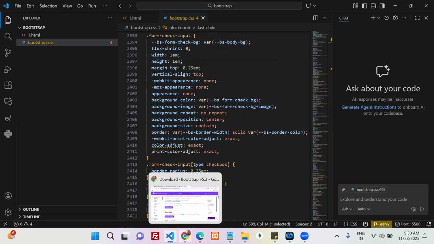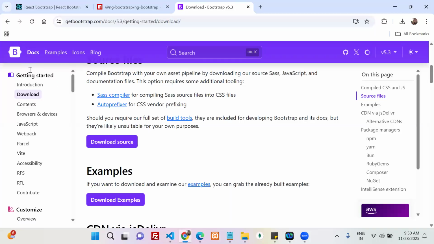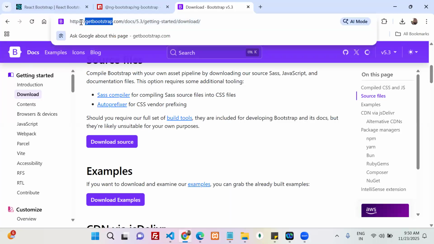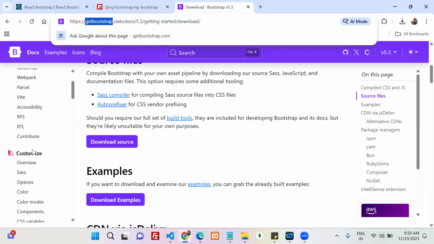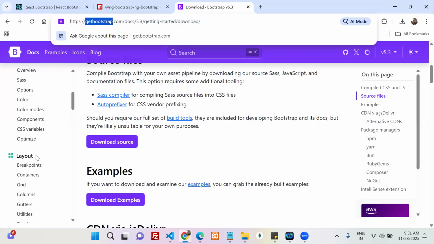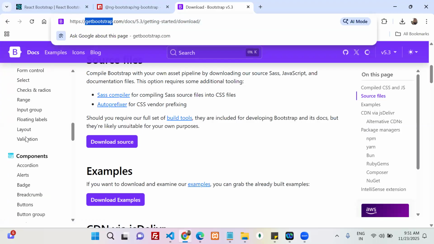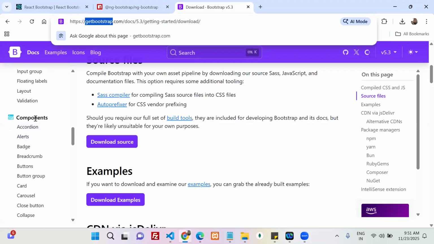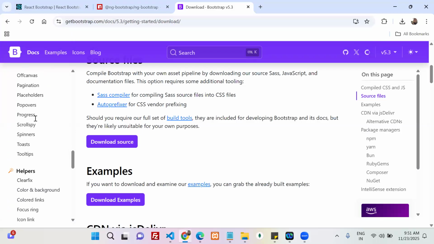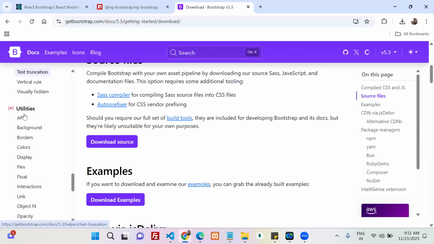Why? Because it is open source. Everything you can find on our official website. Now if you come to the website, there are multiple sections. Our main focus is layout, and the next one is forms and everything. Next, components are there. The next one is the utilities section. This one also you can use.